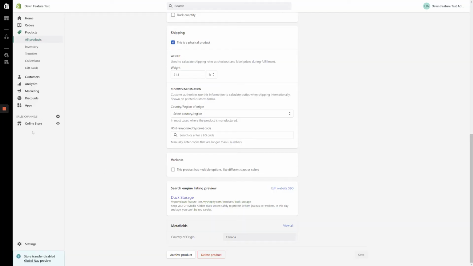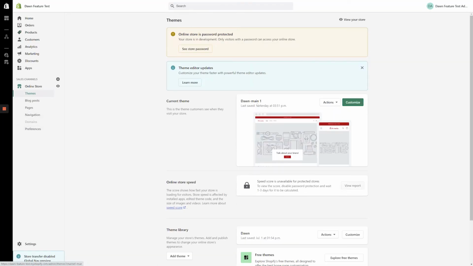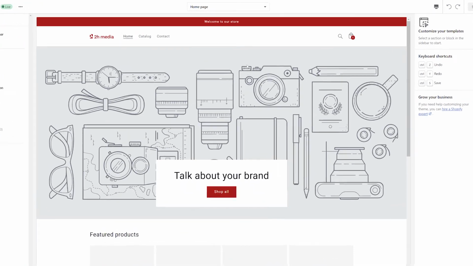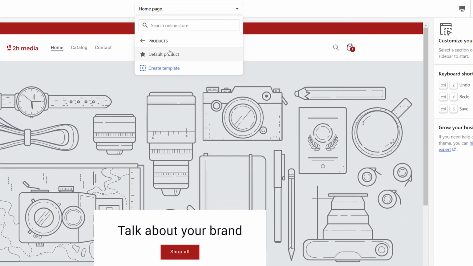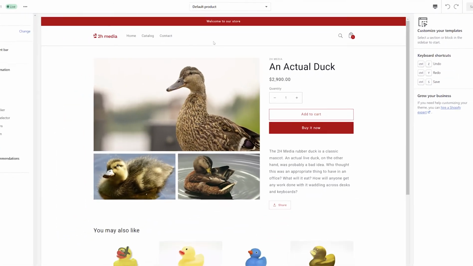Once you've finished filling in the data for your metafield, let's add it to a template so that it becomes visible in the front end of Shopify. From the dashboard, click Online Store, Customize. In the customizer, click the drop-down at the top of the screen and select Products. Then either select an existing template or create a new template.